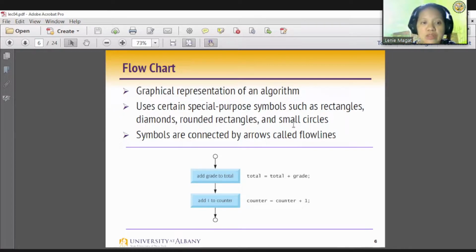And there is something missing here: your parallelogram, which is for your input and output operations. So symbols are connected by arrows. The arrows that you see going down are called your flow lines.